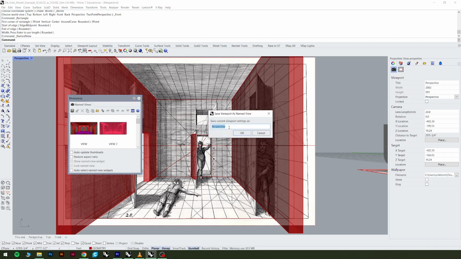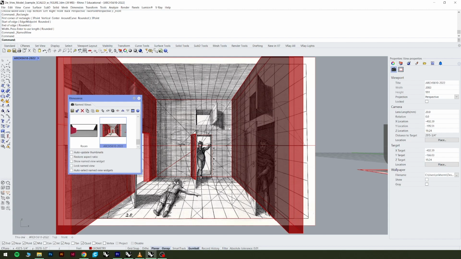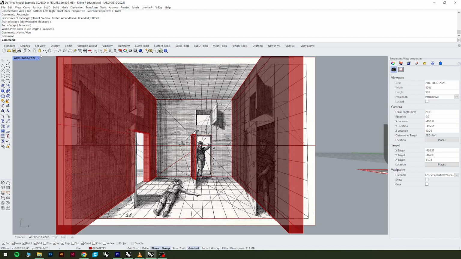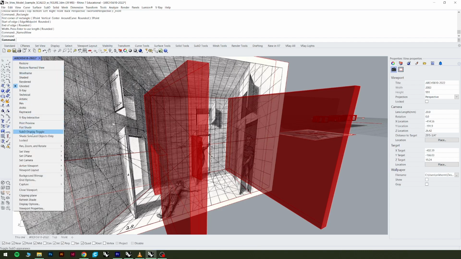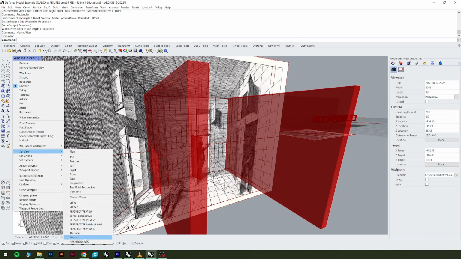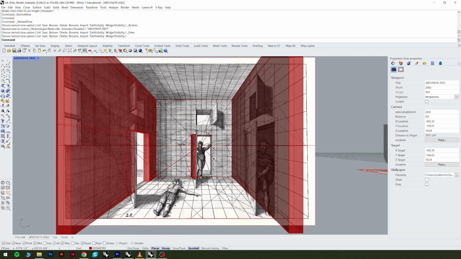And so I will call this Arch 5610 2022 and hit OK, and there's that view. So you can always, if you close out of this and then say you orbit on accident, you'll see this asterisk pop up right here, which means like, hey, the saved view and what you're looking at are now different. So now you go to set view, and you'll go to that saved named view, and it'll take you right back to where you were.